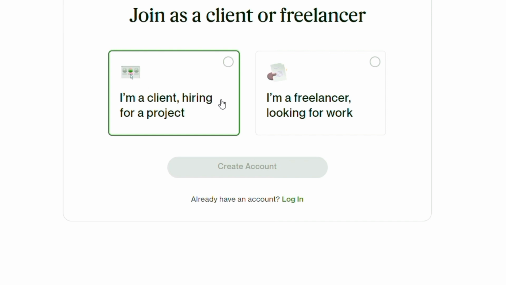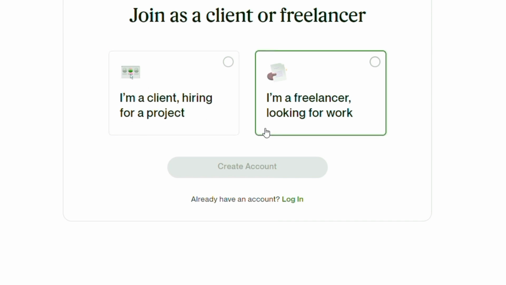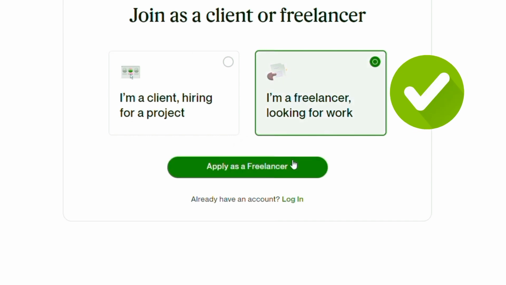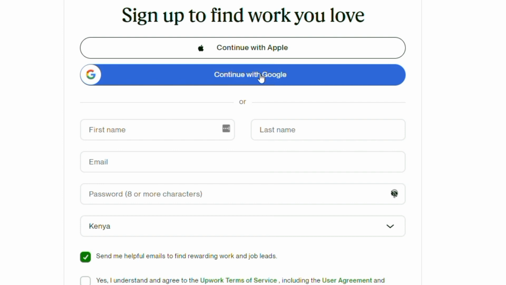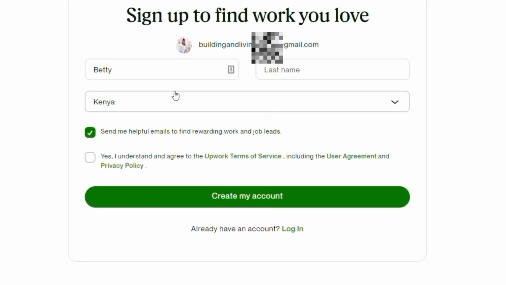So do you want to be a client, like you want to hire people on Upwork, or are you looking for jobs on Upwork? I'm guessing that you're looking for jobs. So we just click apply as a freelancer. For me, I'll pick continue with Google so that I'm able to pick one of my accounts. From there, it picks my first name and my country.